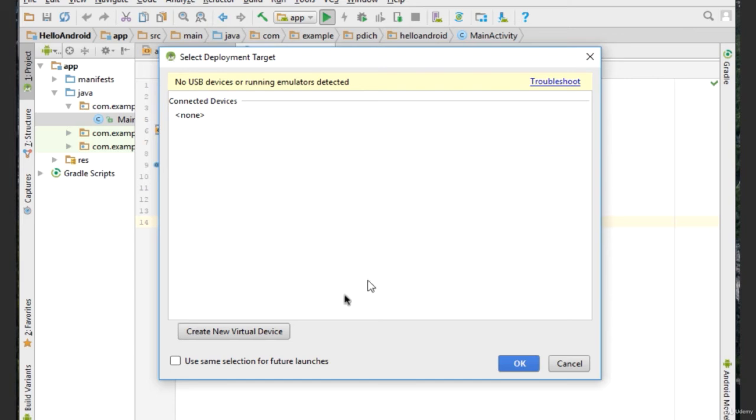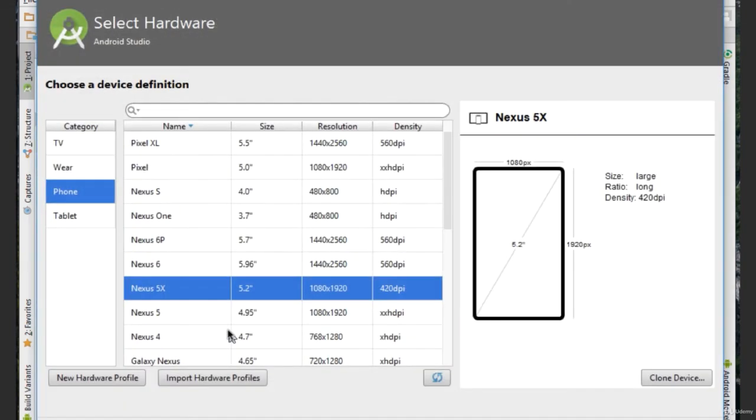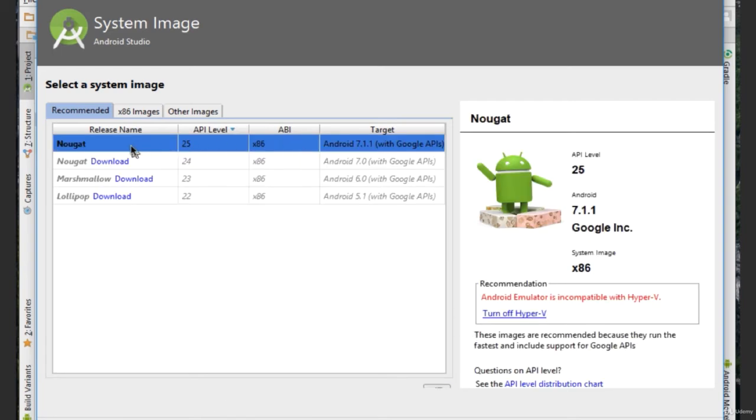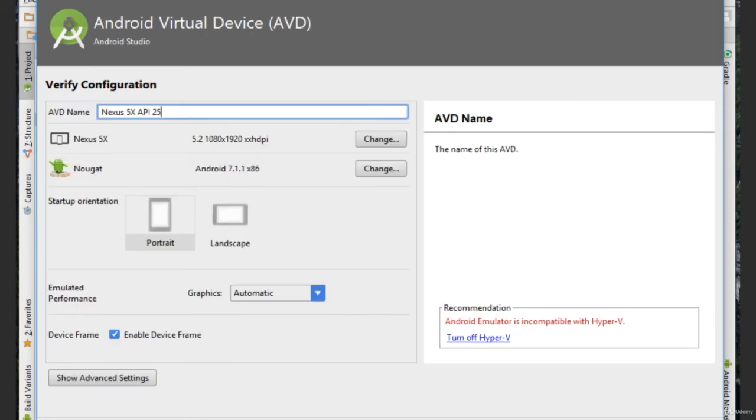So for that, we need to create a new device. So say create new device. And then what we need is a phone. We have a few specifications here. We can say we want Nexus 5X, and we have the resolution and all of that. So we're going to say next. We're going to go ahead and get the first one, Nougat, and say next. And that's fine with the name. We're going to go ahead and say finish.